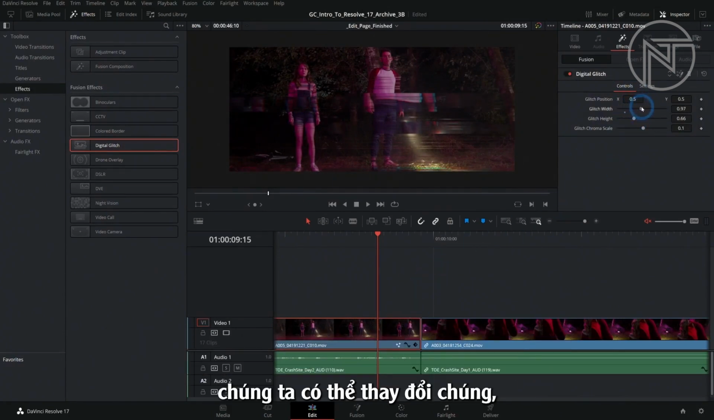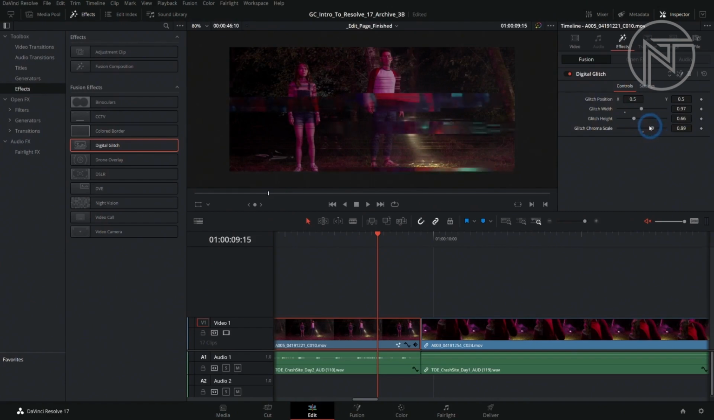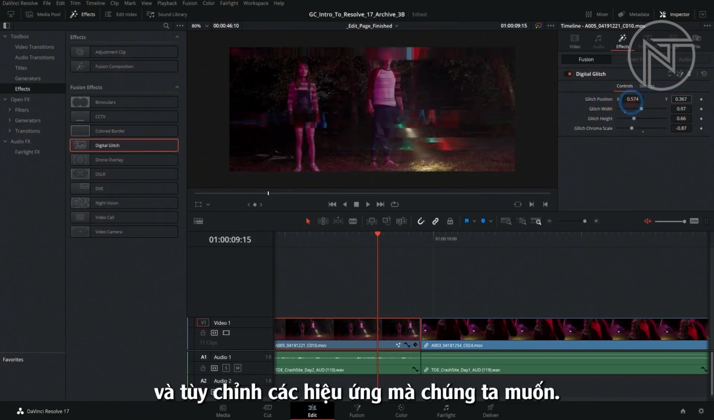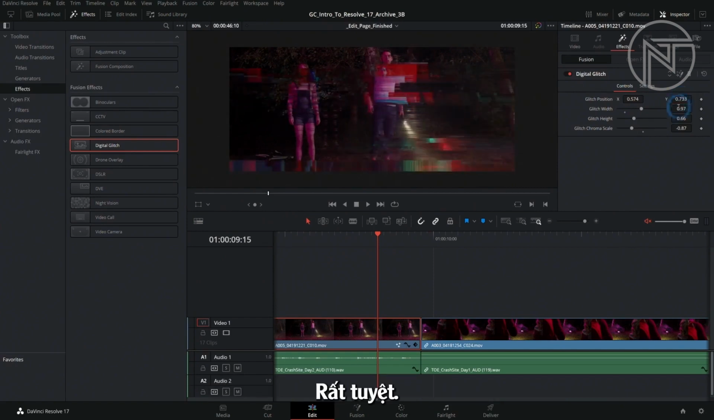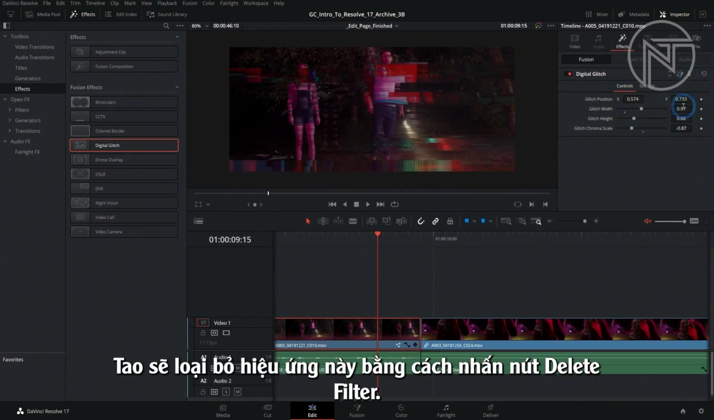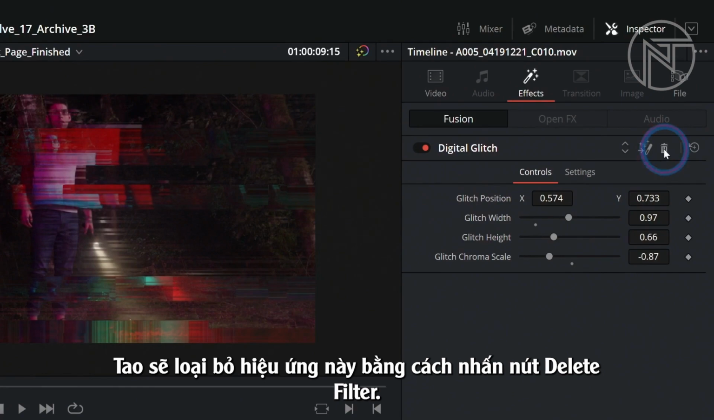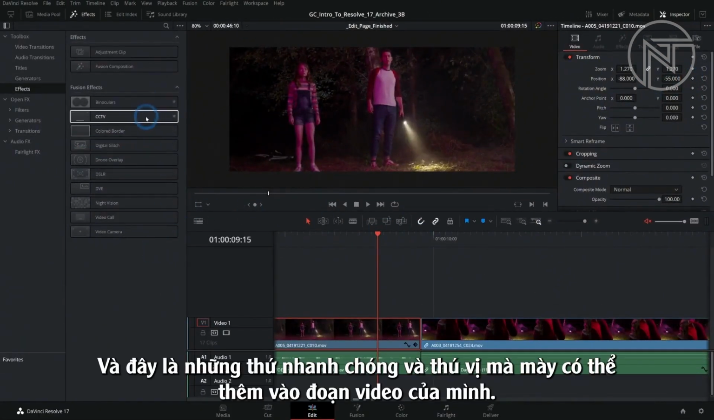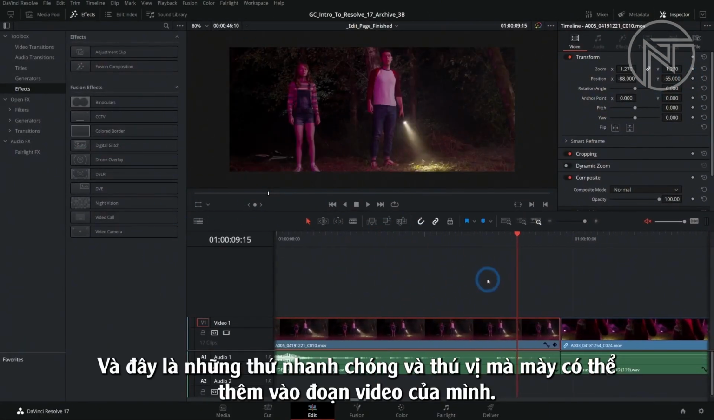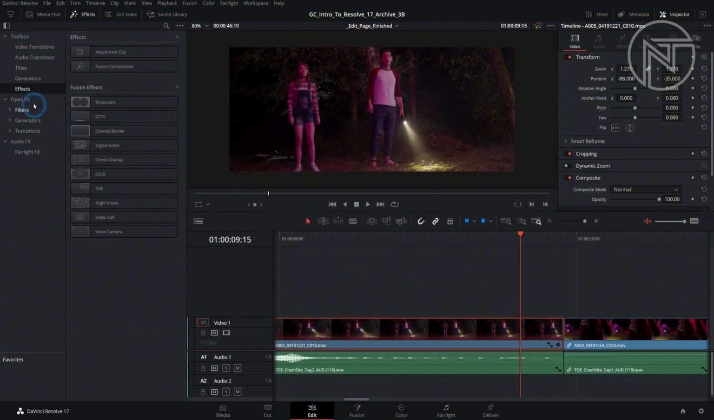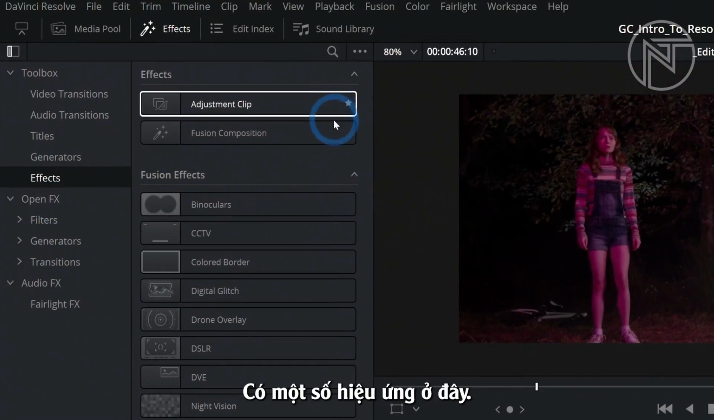So we can change these around and kind of customize the effects we want. Very cool. I'll get rid of this effect here by just hitting this delete filter button. And these are really cool, quick things that you can just drop onto your clips. There are a couple effects up here.